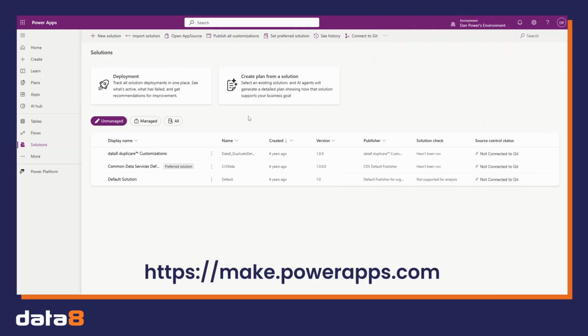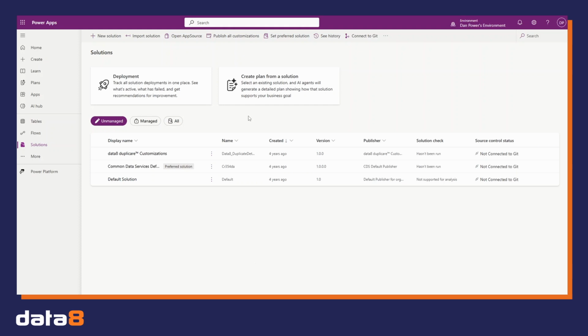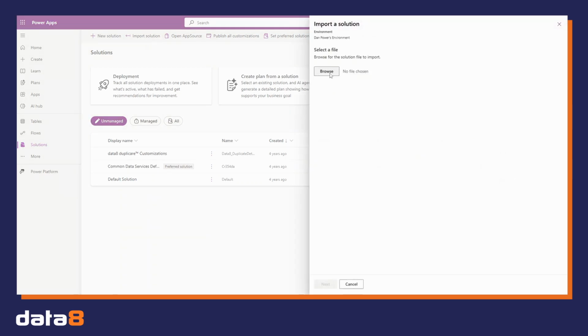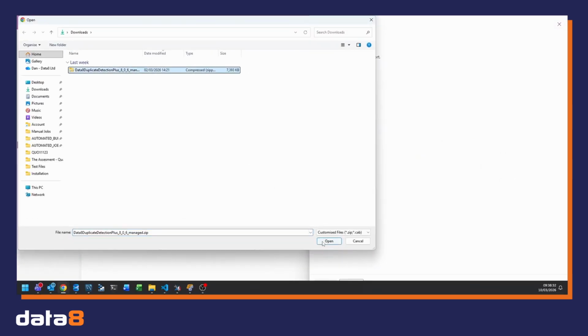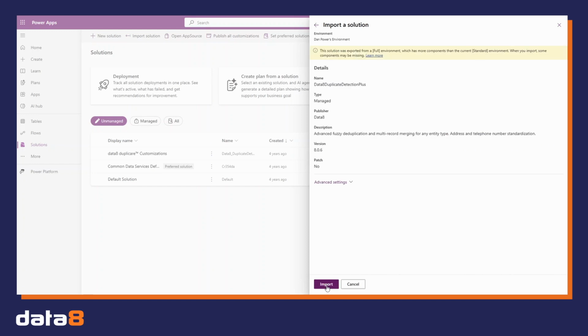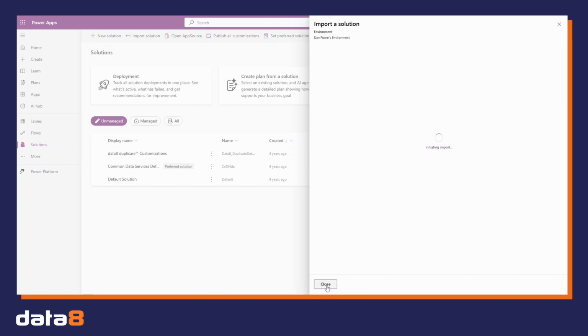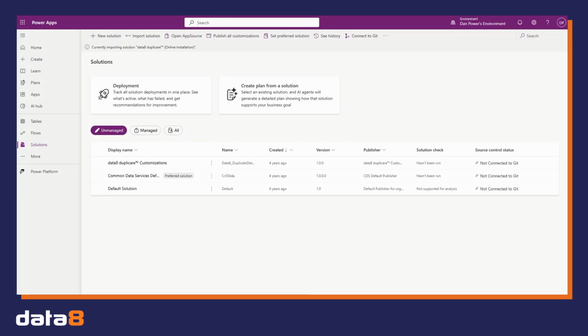To do this, go to the Power Apps portal shown on screen. Make sure you're in the correct environment, which can be checked in the top right corner. Then select Solutions from the left-hand navigation menu. Click Import, select the zip file you were sent, and follow the prompts by clicking Next, Import, and once the import is complete, click Close. The Duplicare solution is now installed.